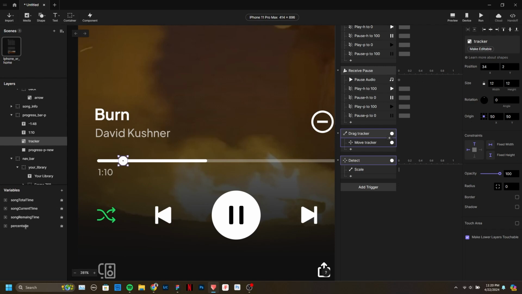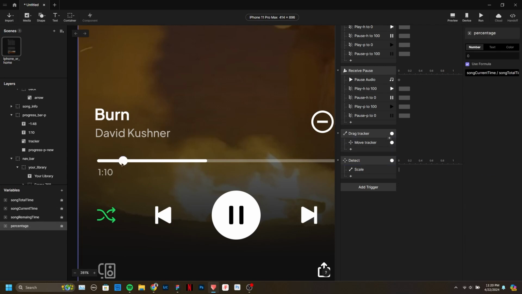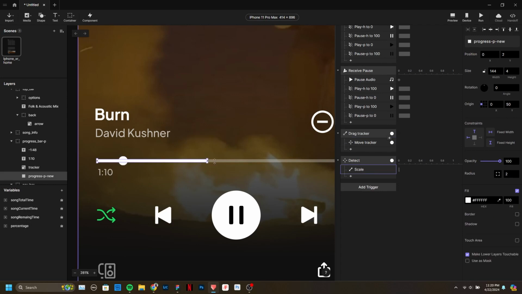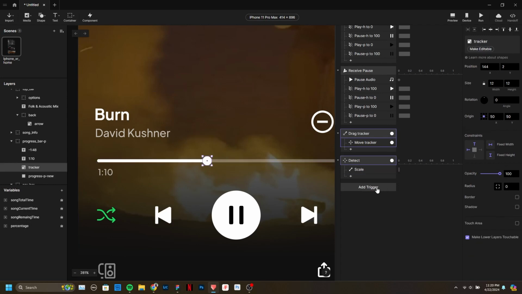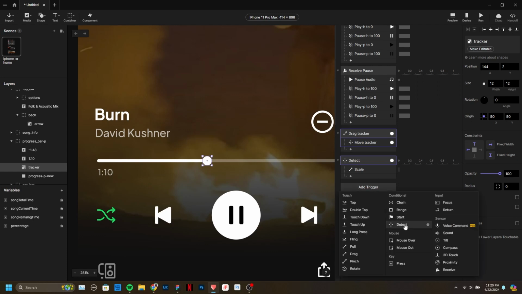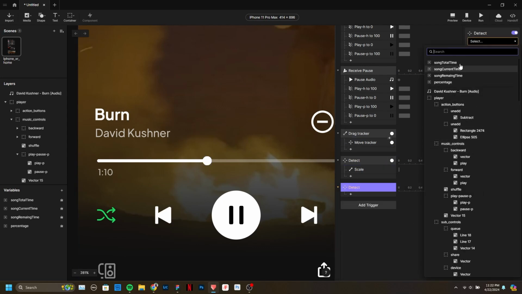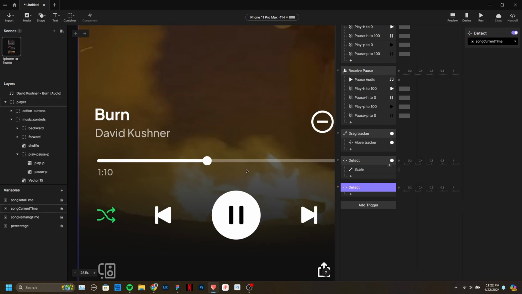So we already have that percentage variable down here, and we already have it set that if I move this tracker, this scales. So I don't even have to worry about this progress bar. What we can do now is add a new trigger for detect, and instead of detecting a tracker, I can detect an actual variable that I have now made. In this case, the song's current time. So I'm detecting every time that current time is actively changing.